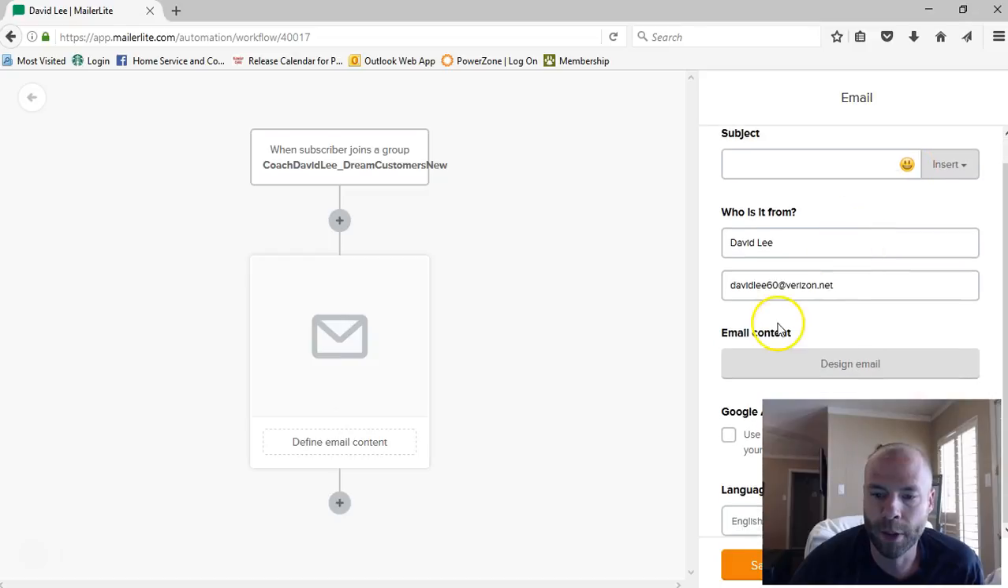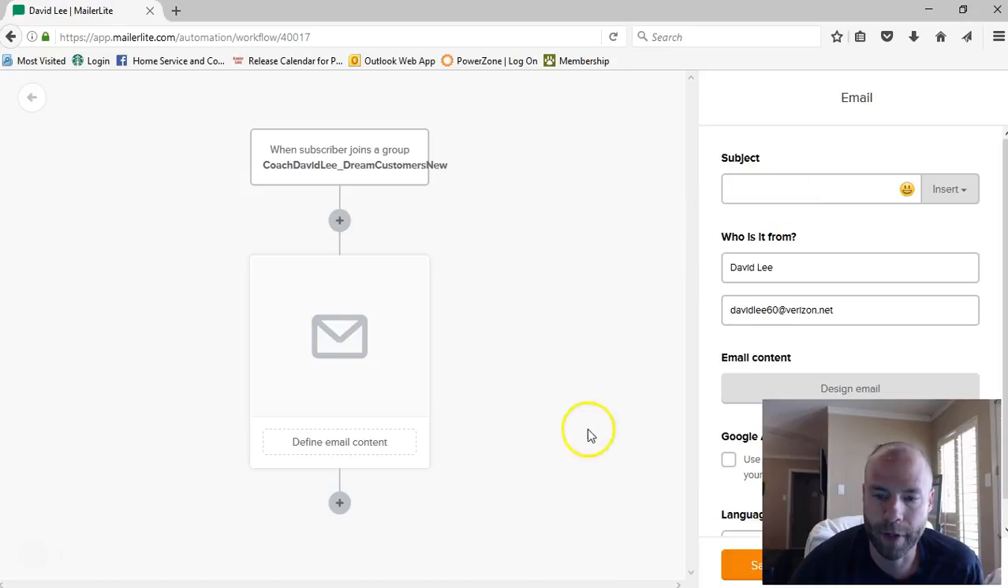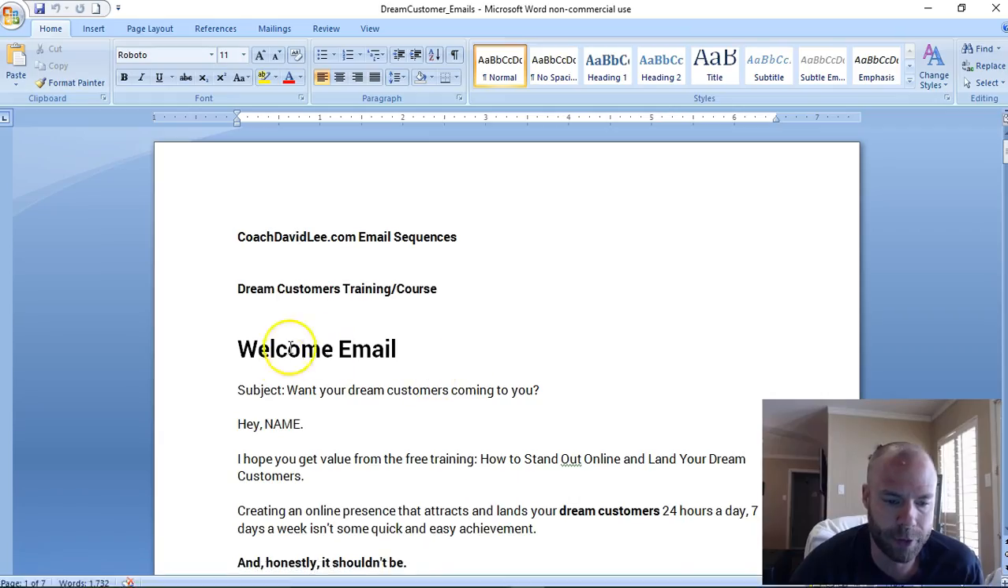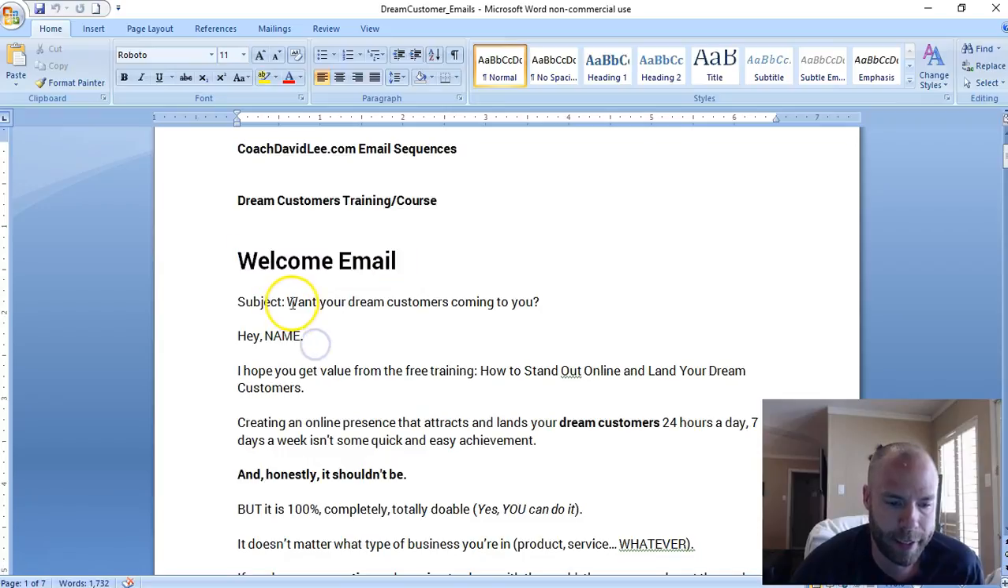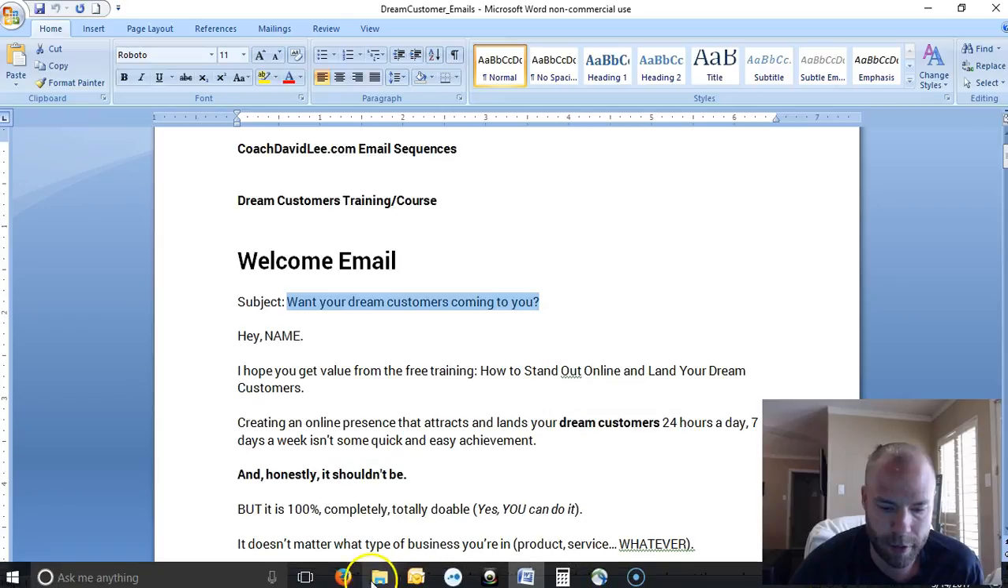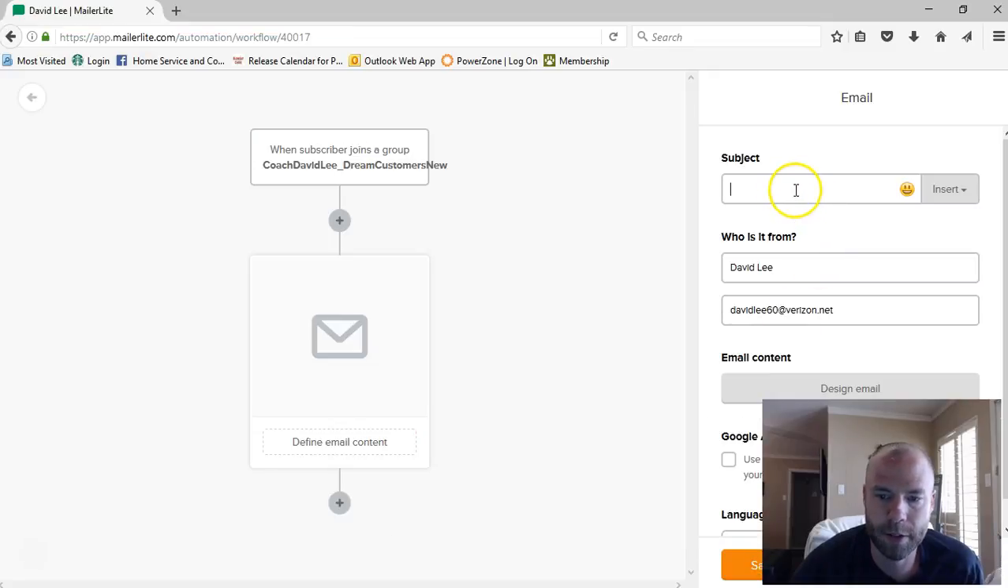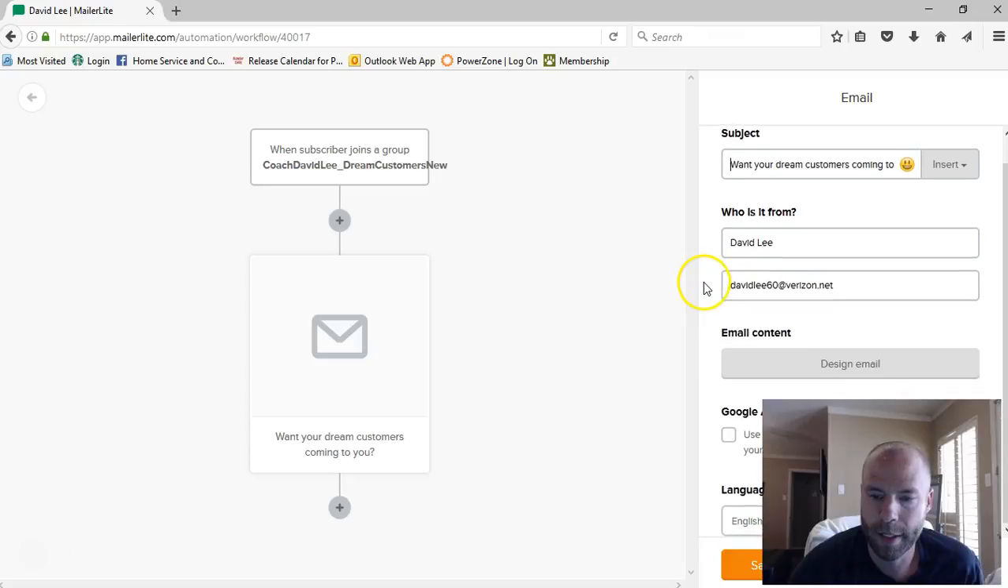So basically, once you're ready to add a particular email, you're going to just create it. Okay, so I'm going to go back to my pre-written emails, and this is the first email that they get. Here's the subject line. I've already got it written. I'm just going to copy, and I'm going to paste it into the subject field. Okay, so there it is. Okay. And then who's it from? In other words, how do you want that displayed? And I want it to just be my name. And then now we're going to design the email content.